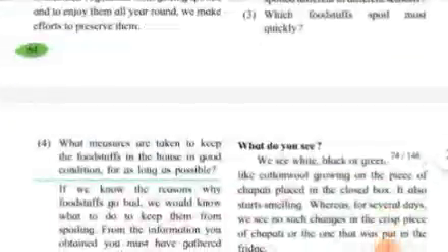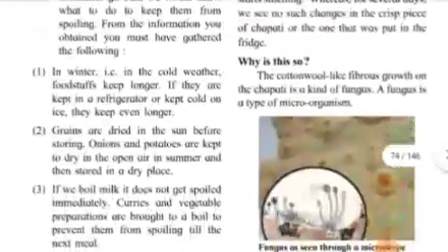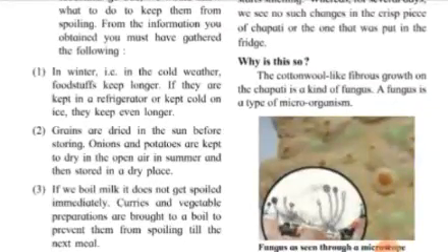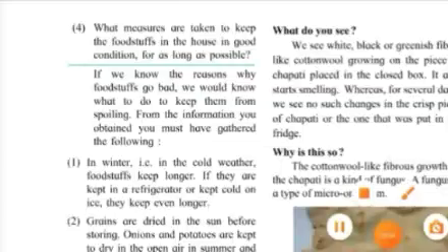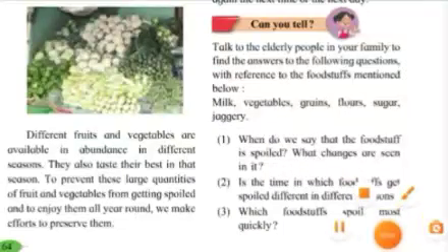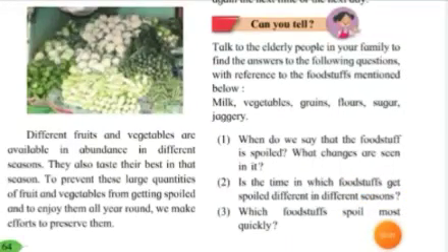Then you have also learnt about how foodstuffs remain longer. So here, can you tell? Talk to elderly people in your family to find the answers to the following questions with reference to the foodstuffs mentioned below: milk, vegetables, greens, flours, sugar and jaggery. See what the questions are and how we can answer them.